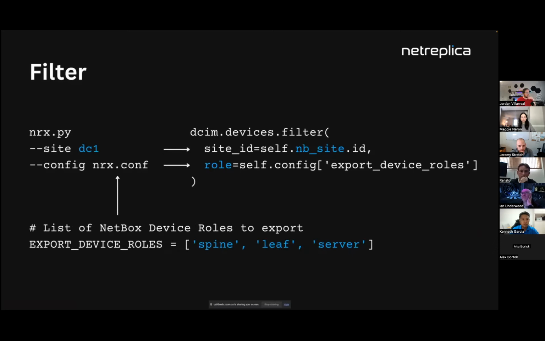Of course, there might be a lot of information in NetBox. Right now, I am filtering only by site. As you can see, what happens here is that I take the parameter that I give in the command line, and then I use that in the API call to filter the list of devices by site ID. And in addition to that, in my configuration file, I have this string that says what kind of device roles I'm interested in. Obviously, I don't want to emulate PDUs and stuff like that, so I limit that to only things that I'm interested in.